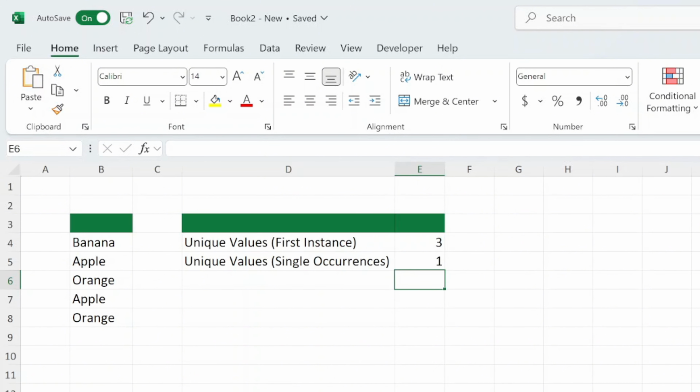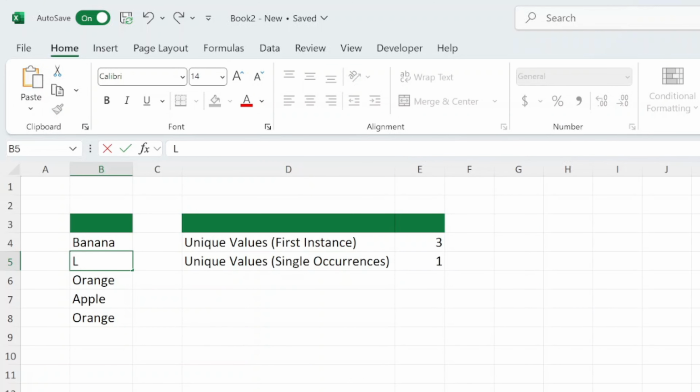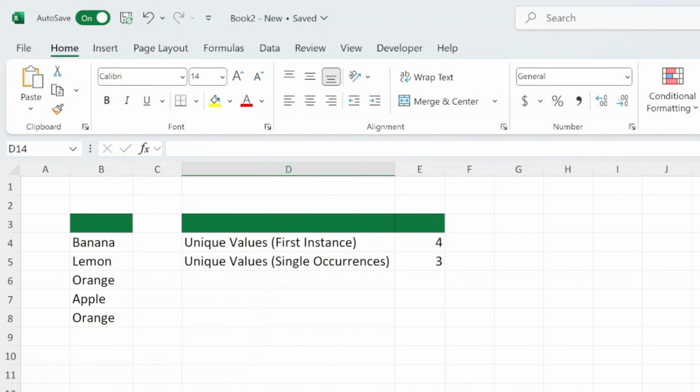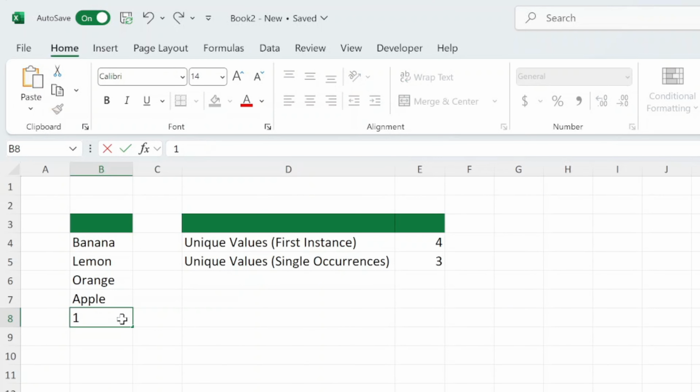Now for the fun part, testing. Let's tweak our data to see how the formulas adapt. Change apple in cell B4 to lemon. What happens? The first instance unique count updates to 4. Banana, lemon, orange, and apple. The single occurrence count changes to 3. Banana, lemon, and orange. Pretty cool, right? These formulas also work for numbers. For instance, if you replace orange in B6 with 1, the results will update automatically.